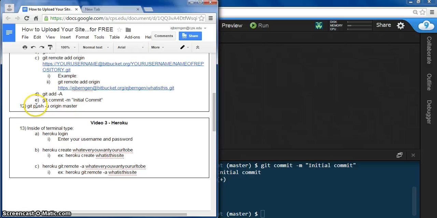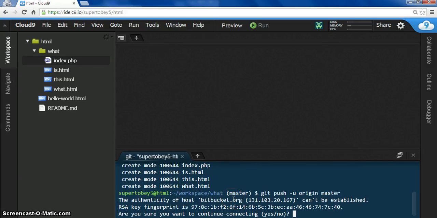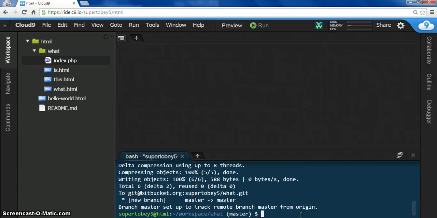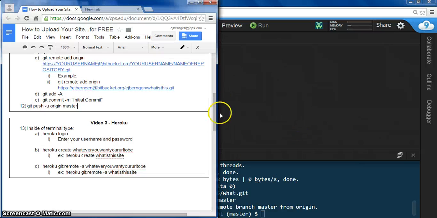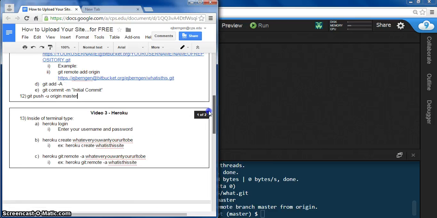And the last thing that I have to type is git push -u origin master. Okay, so it's asking me for authentication. I'm going to go ahead and type yes. And everything is uploaded now. So right now we are done with Bitbucket for the moment. We're now going to come back to Heroku.